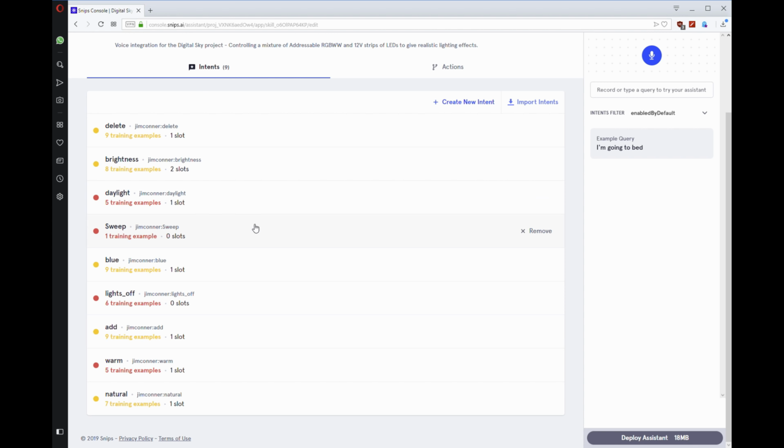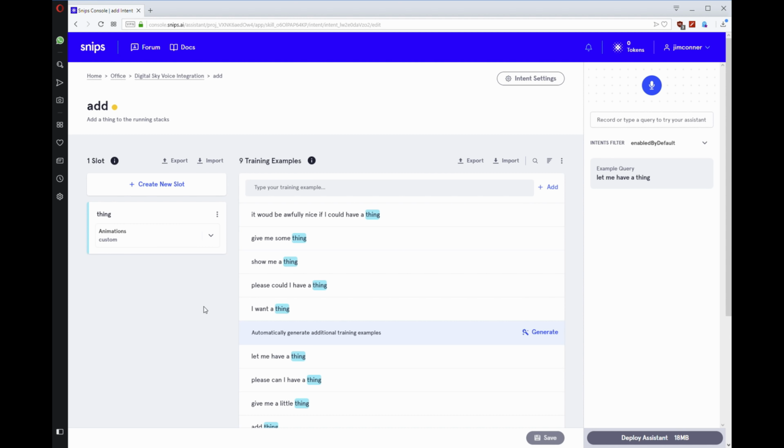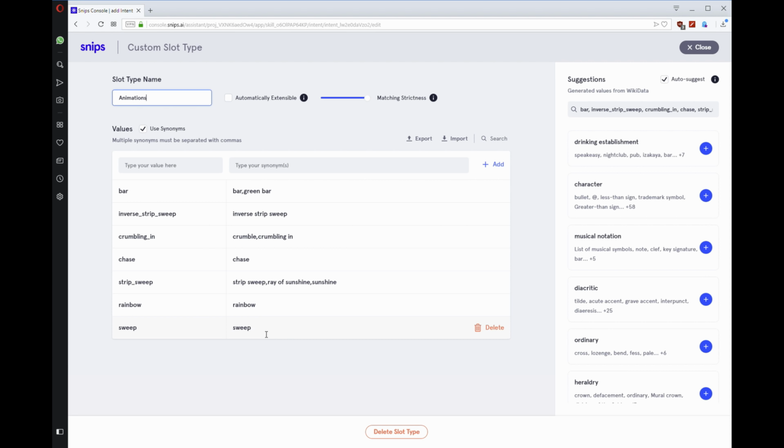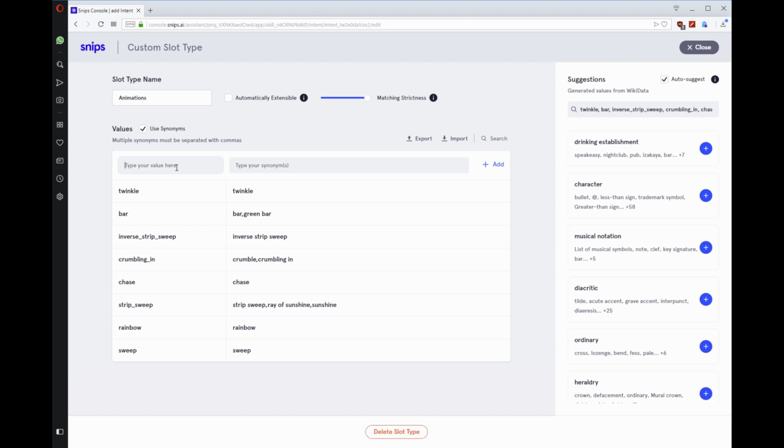So let's have a look at one of these things. So as a for example, we want to add a thing. So here's the words I've given. So first of all, here's the slot. So the slot, I've given it a custom thing. And the slot is all the names of the things that I want to be able to add or remove. And actually we'll add Twinkle in because we haven't done that yet. Add that. And we'll add that one. Okay, I think that should do.